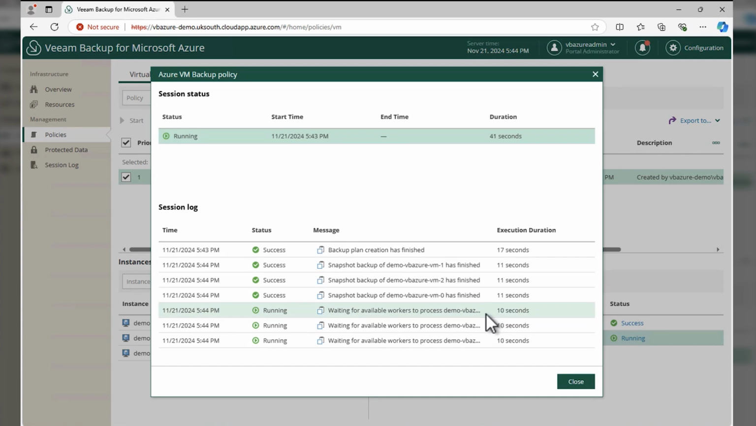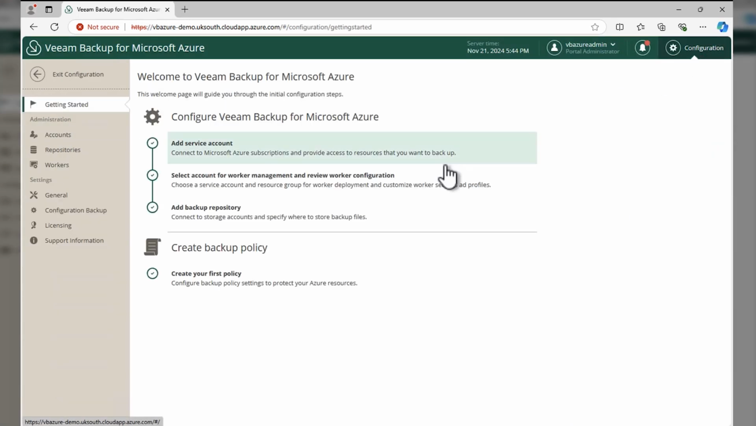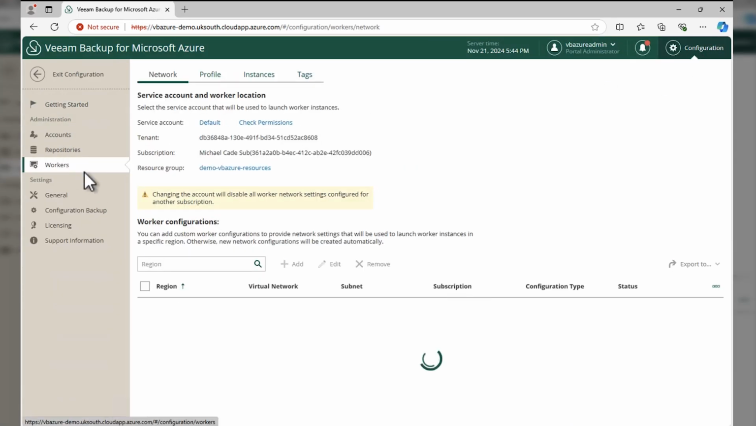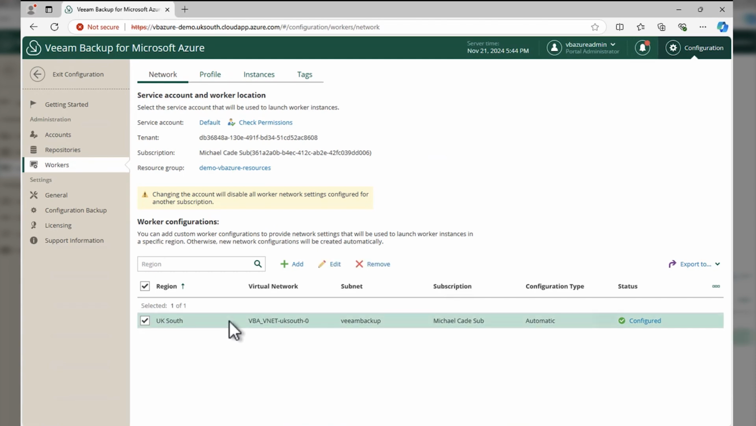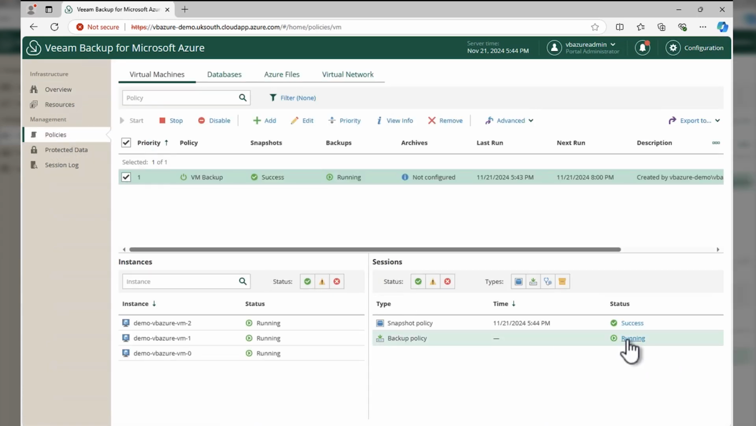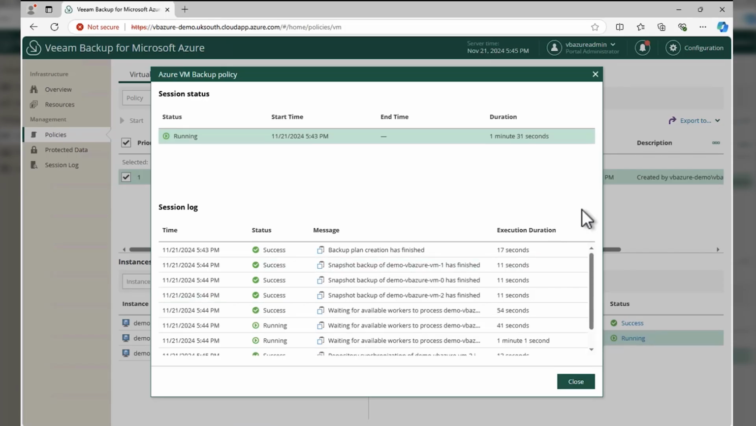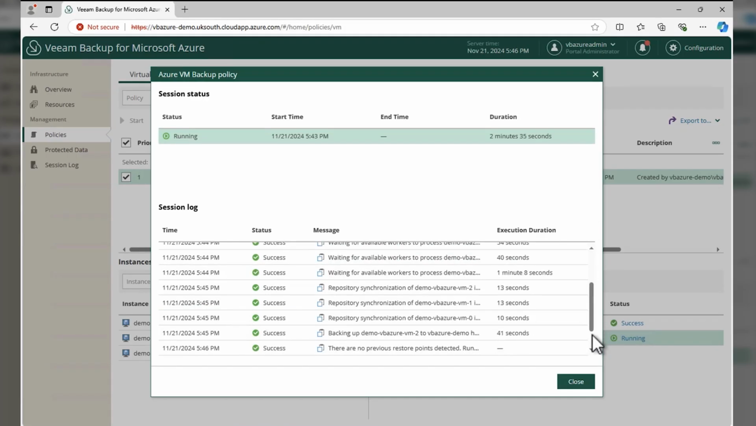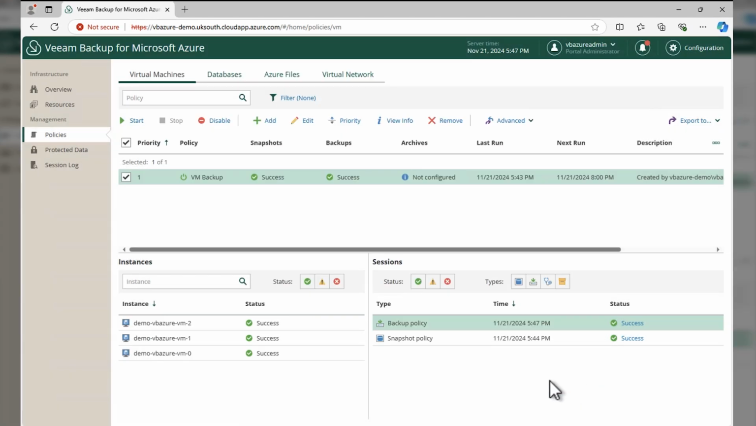So you can see here, we're waiting for that worker to process the backup job in particular. If we go over to our configuration and look at our workers, you'll see we've dynamically deployed this new worker into our subscription based on what we need. So as you can see, we've sped through this backup job. It doesn't take long. There's not much going on in there.